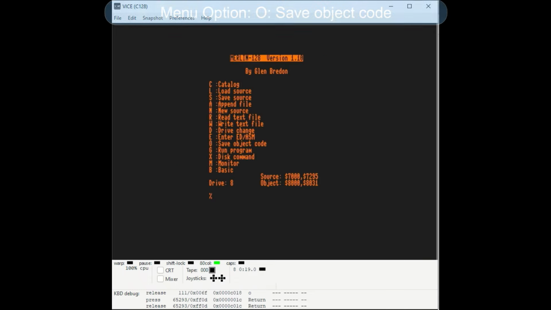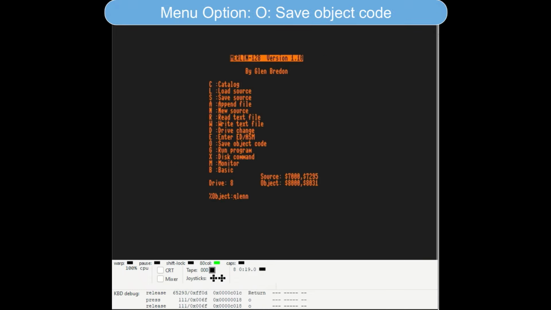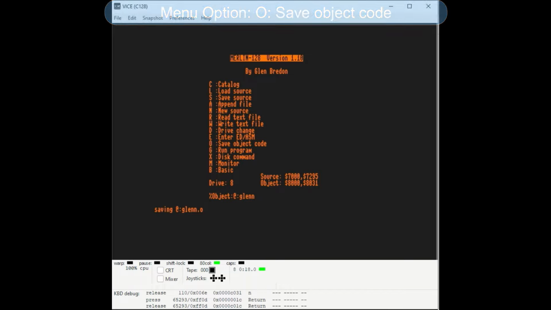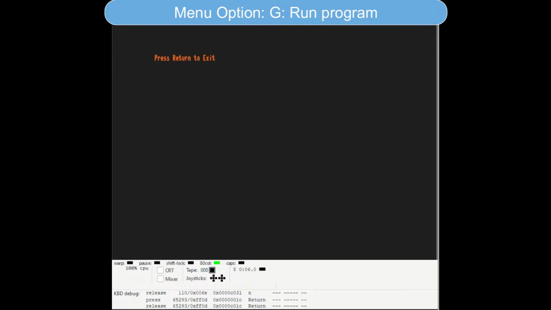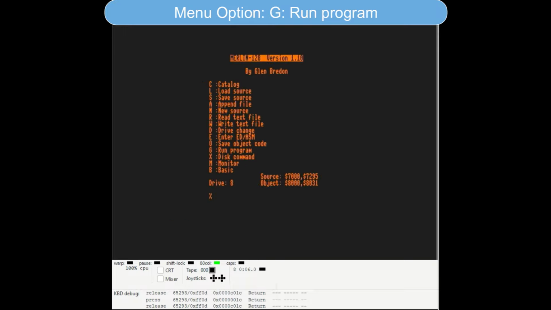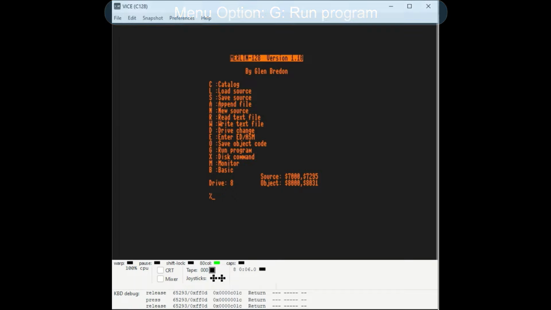Let's hit O to save the object code, and then let's put the @ colon and then the file name. That way it will override it. Then to run the program, we can type G, run program. And this is a very simple program. All it does is print "press return to exit," and then it waits for you to hit the return key. And so that's how you run it.